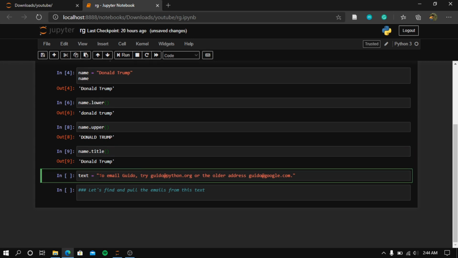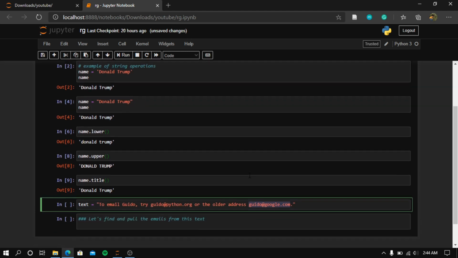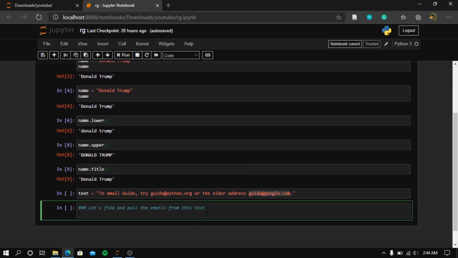So let's say that we have this text, right? In this text there are two email addresses that we want to retrieve from this text. You have to notice that the regular expression is sort of natural language processing, right? We are going through a text and we are pulling something from this text, right?